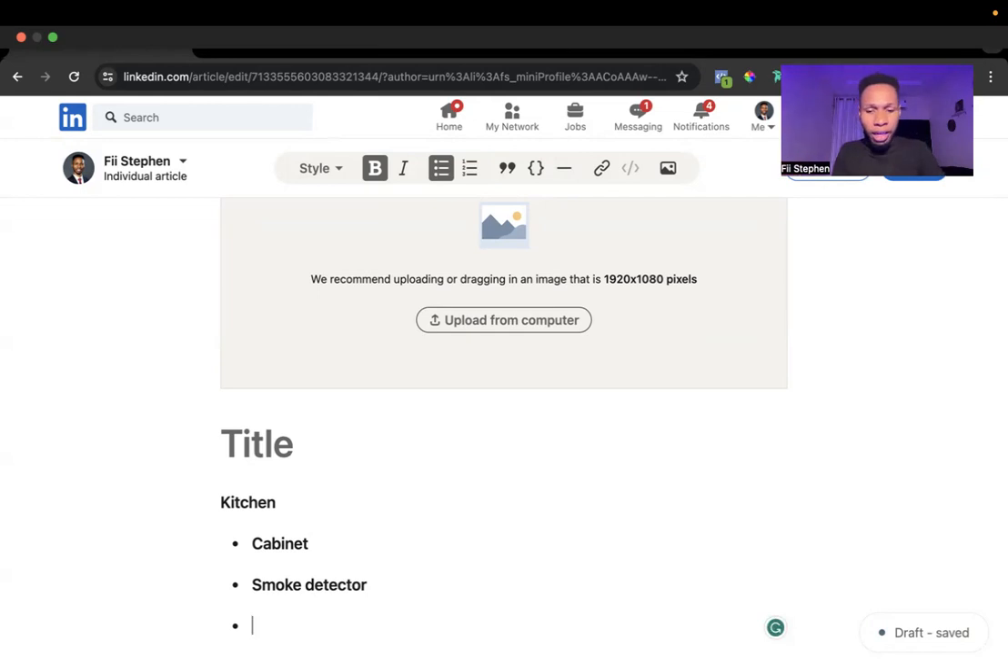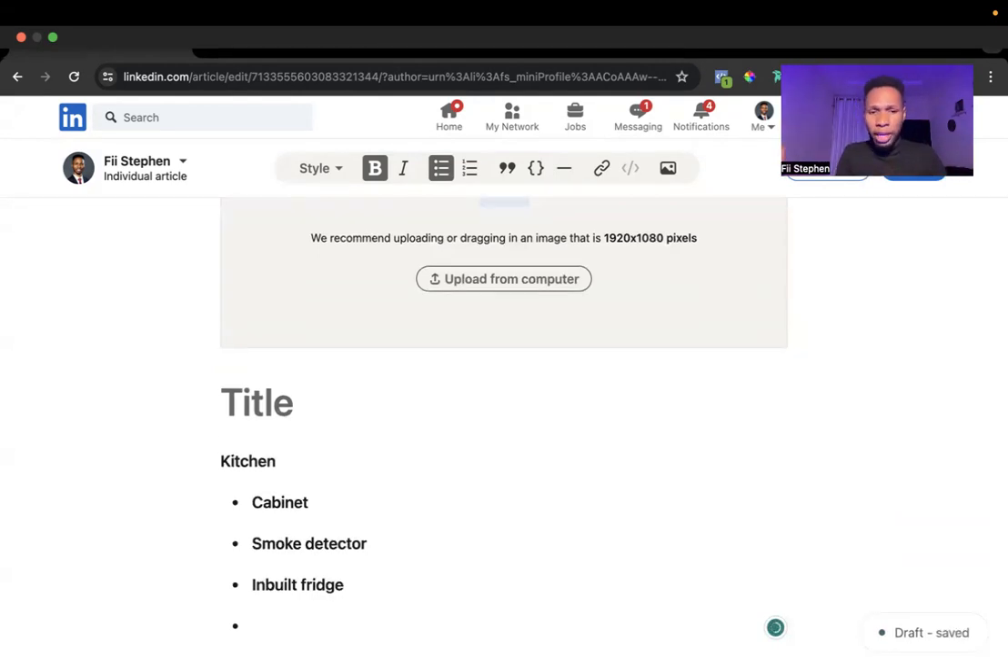So there can be an inbuilt fridge, for example, right? In case the house is a serviced apartment. There can be other features, but you want to be able to make a list of those features after putting a picture, and you can remove this from being bold. Can you see? So this is the difference between an article and a post. You can make an article because it's longer than a typical post.